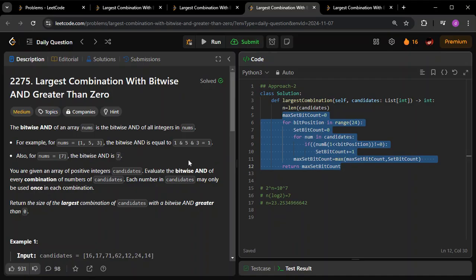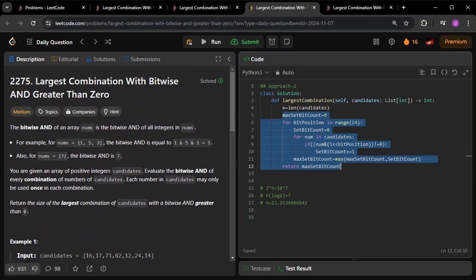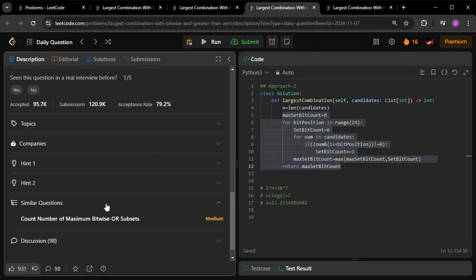This was a nice question, by the way, and this was the first time that we are having a question on the topic of bit manipulation. You can research more on this. You can go through similar questions on this topic, and you can see multiple such questions.